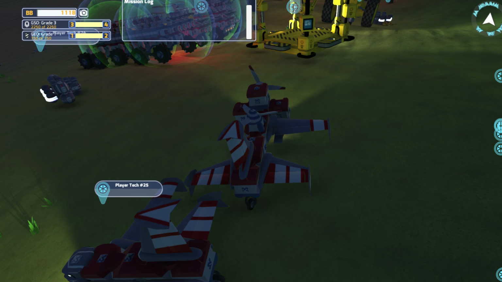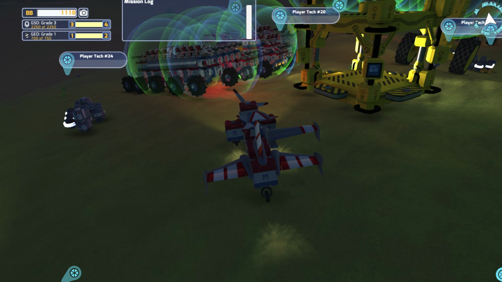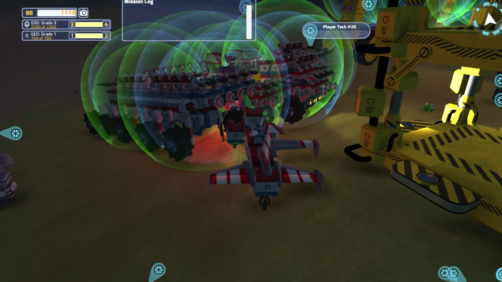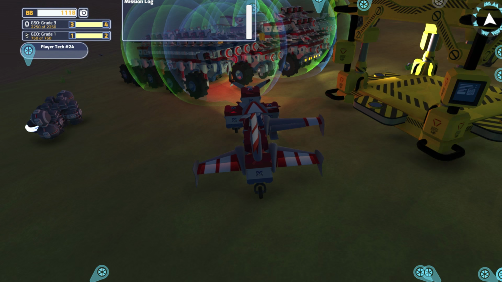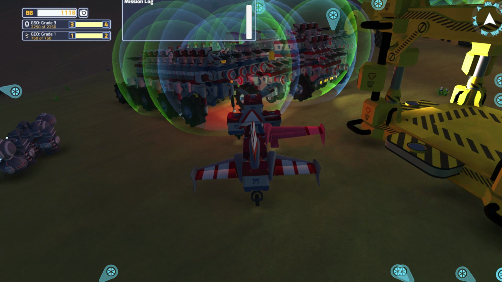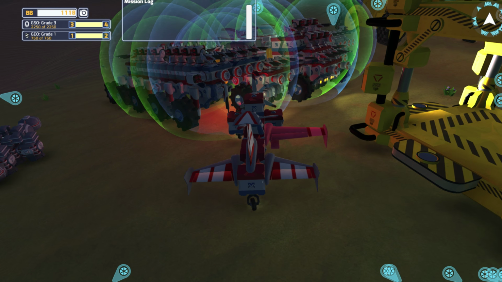Why does it keep going backwards? I'm not even pushing the backwards button. And it seems to want to go that direction. Let's see if we can get in there. Again, going backwards. I'm not even pushing the backwards button. Look at that. That goes backwards all on its own. So weird. There we go.